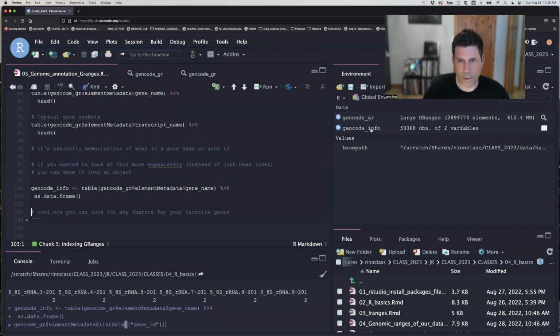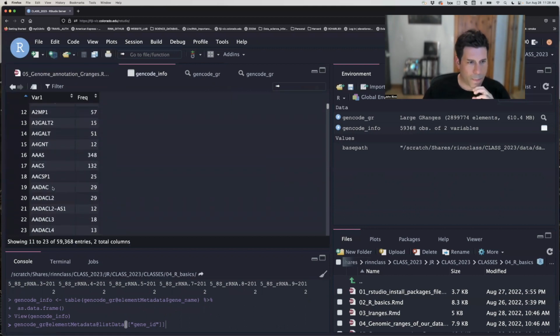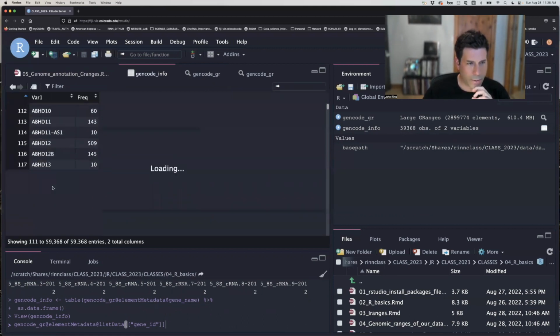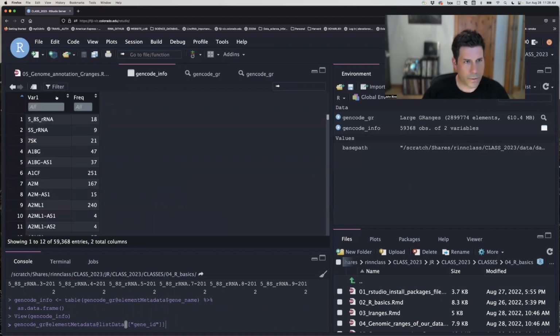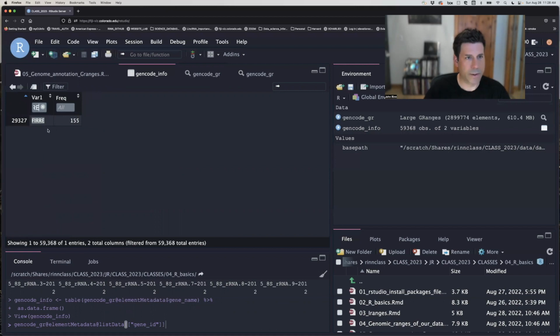And now when we look at it in our environment here, we can click on it and see each gene name in here. You can also filter and look for your favorite gene. Mine's FIRE, so let's say, and it has 155 entries in it. You can then go in and see what those are in just a minute.